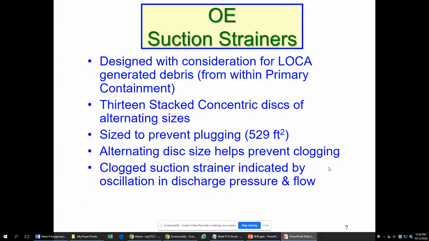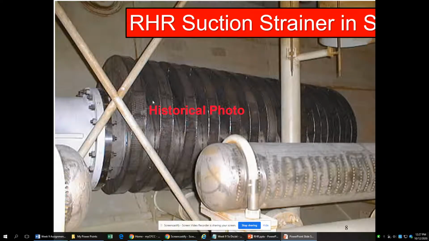So those suction strainers are the 13 concentric discs, and we have a ton of area there, 529 feet squared. So some of you, if you have a small apartment, you might be just around this 600 foot squared mark. So that's how much space we're giving ourselves to pull this water in so that we don't have any clogging issues. Here's a picture of them, right? You can see all these discs running down through here, and it's going to be very, very hard to clog this whole thing up, especially since it's 529 square feet of suction area.